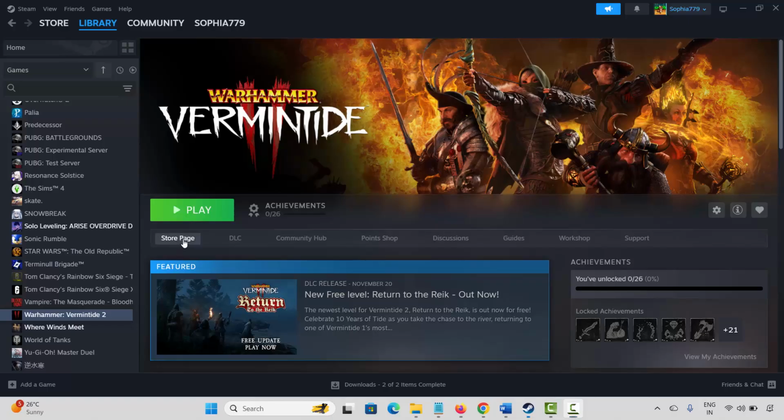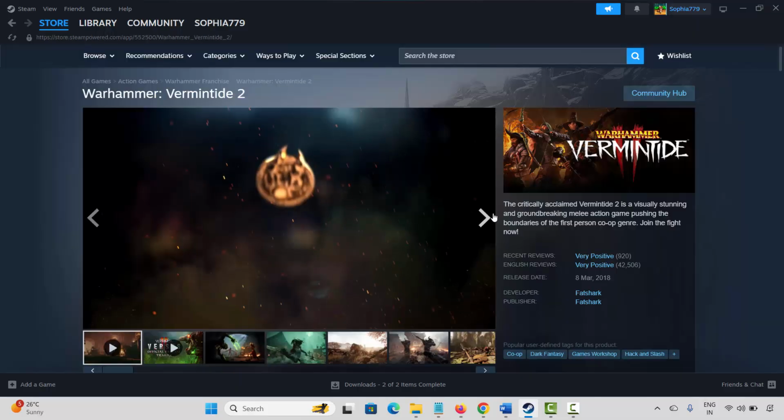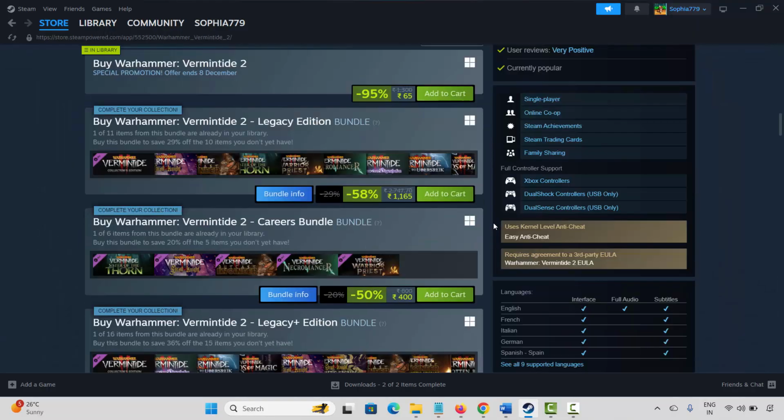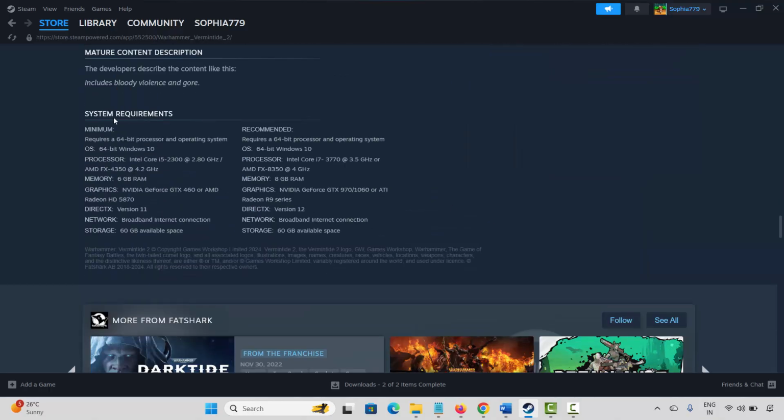So the very first method is to check system requirements to play the game. For that, go to store option on Steam. After that, search for the game and then go below. And here you will get the system requirements to play the game. Make sure your PC has all the requirements, and after that try to launch the game and check if this helps to fix the issue.